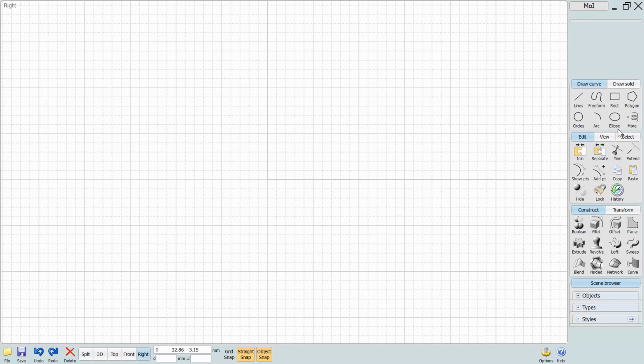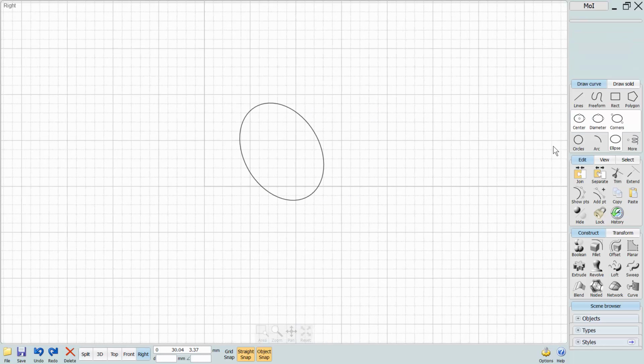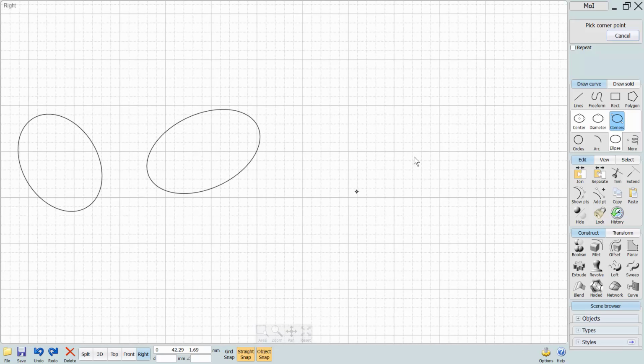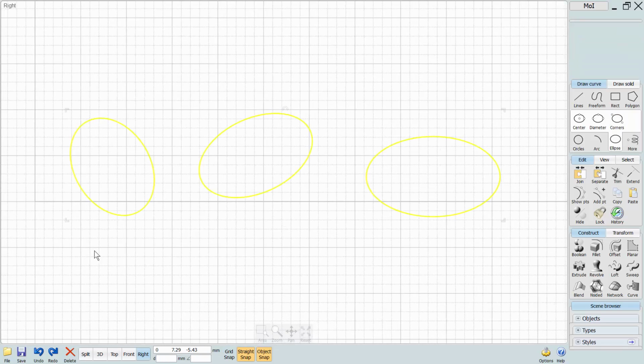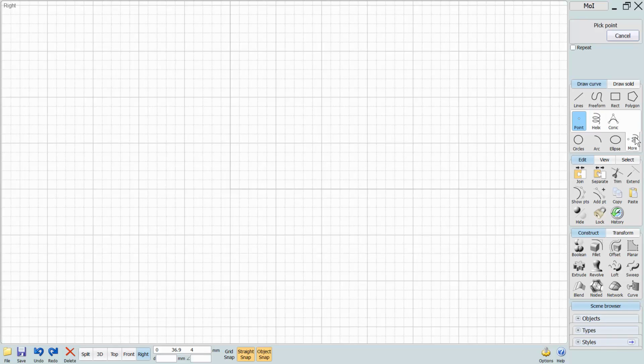Let's move to ellipse. We have 3 methods. With center, you can define 1 radius and then extrude second radius. With diameter like this, and then you can extrude this second radius, and with corners like this. Super simple. Let's move to this more option. Under this one you have 3 more options. Point will create only a point like this, so you can use that if you want to snap only to points.